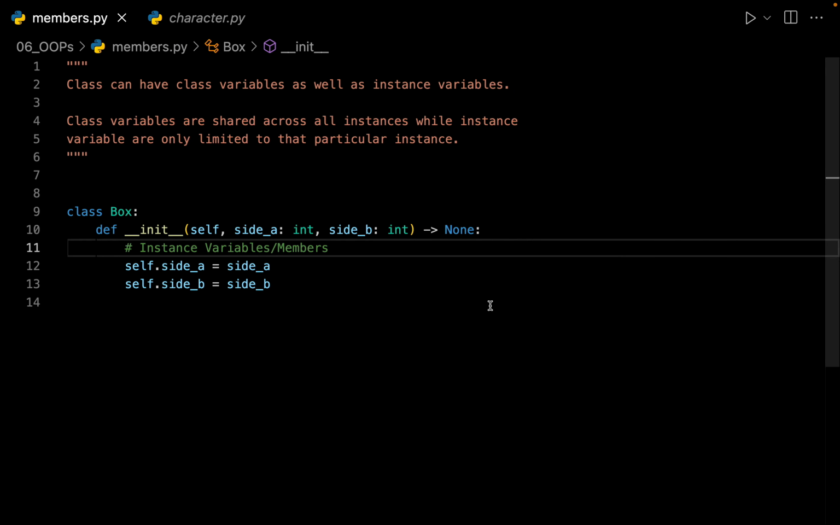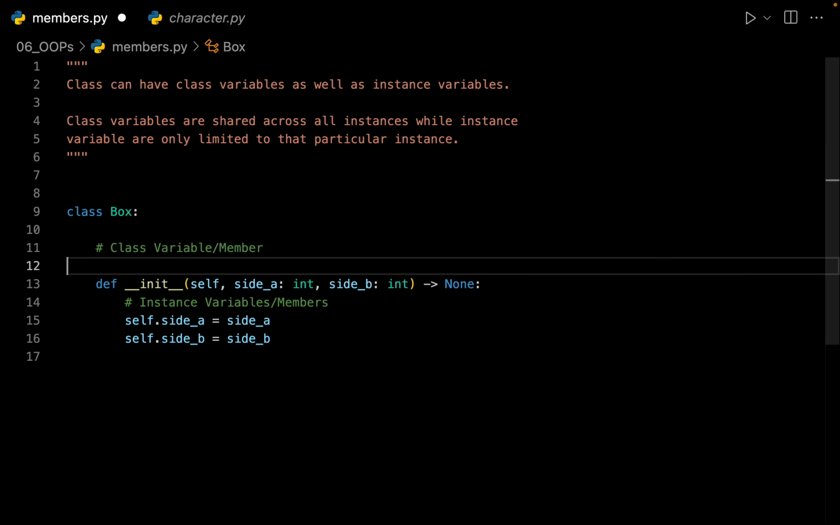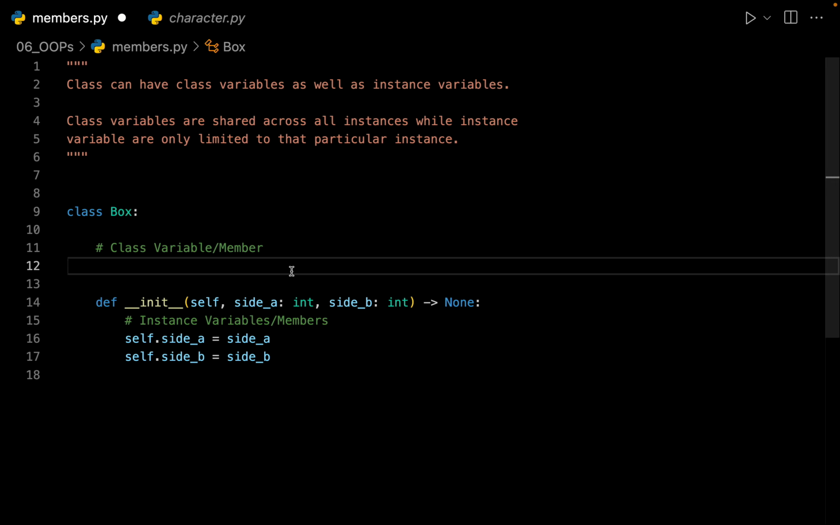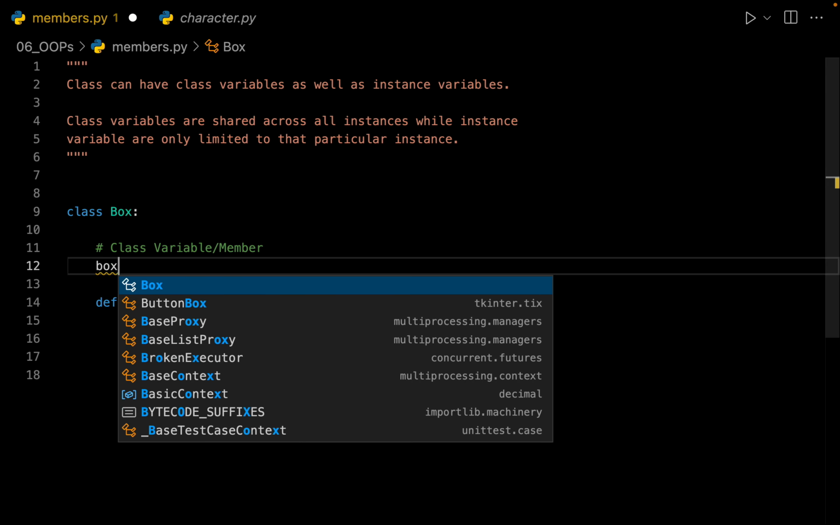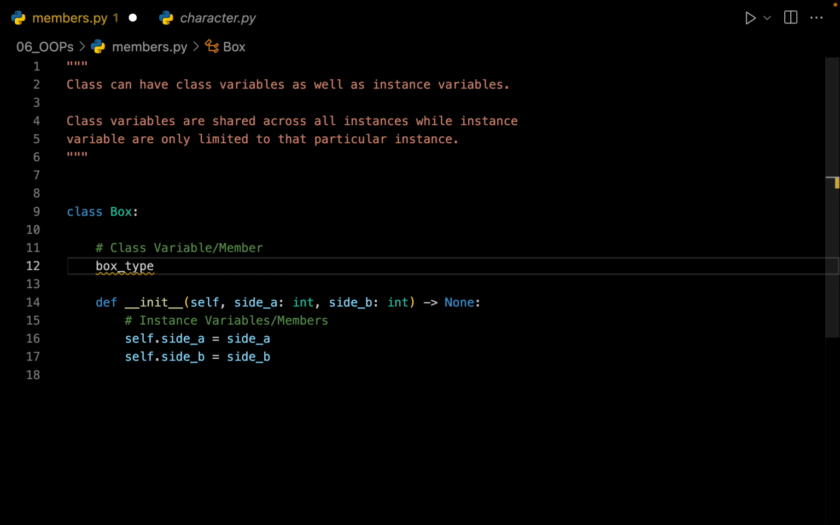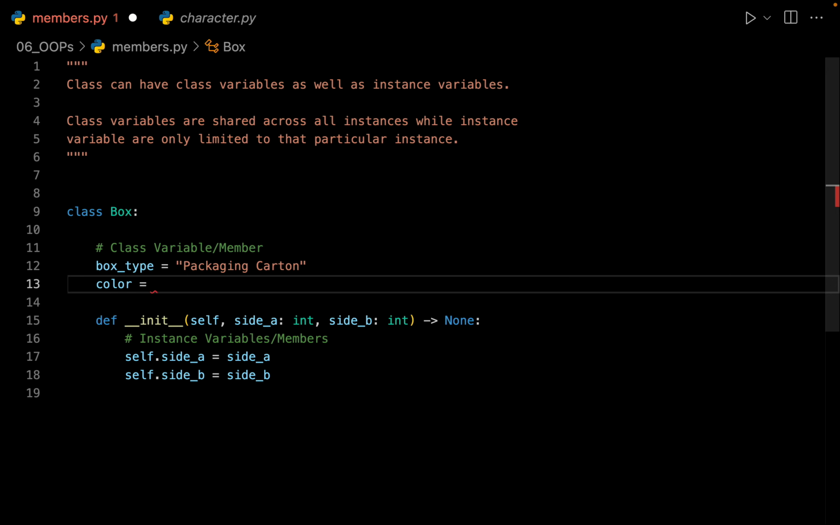Now let us see how to create class members. Let me put up a comment. These class members are defined on the class scope. So these class members are defined outside our constructors. Let us define a couple of class members as well. Let us create a variable, and we can say box type, and this is going to be a packaging carton, and the color for this one would be brown.